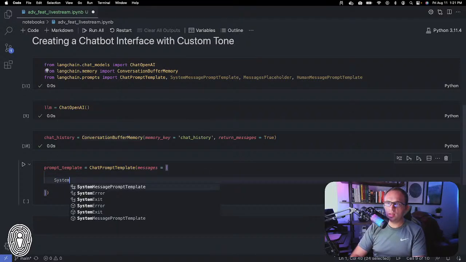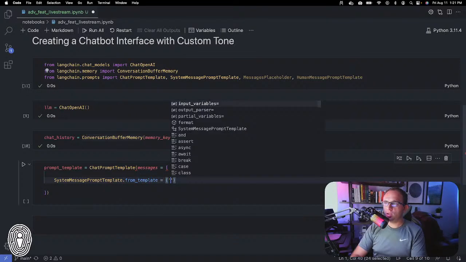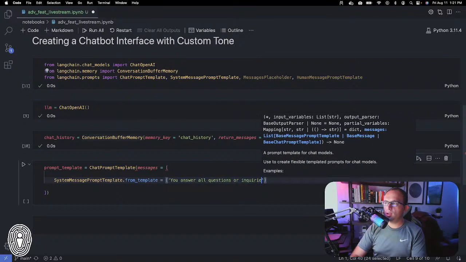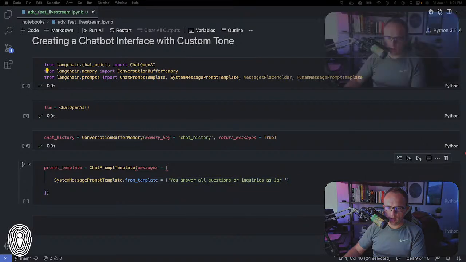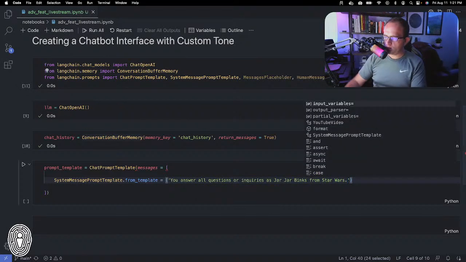All right, so let's go ahead and set our system message. System message prompt template dot from template equals: you answer all questions or inquiries as Jar Jar Binks from Star Wars.